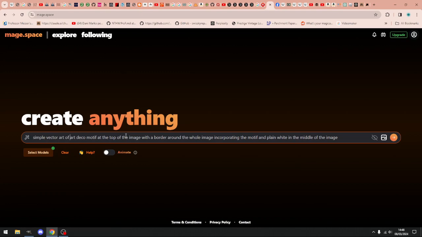An Art Deco motif at the top of the image with a border around the whole image, incorporating the motif, and plain white in the middle of the image. So you're specifying everything that you want in that image.